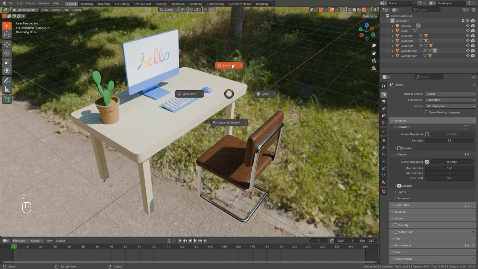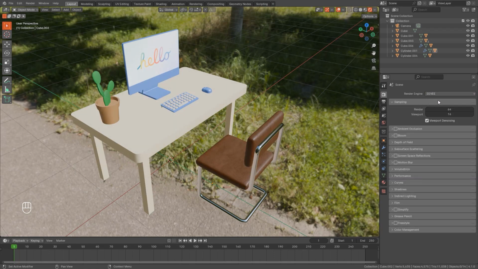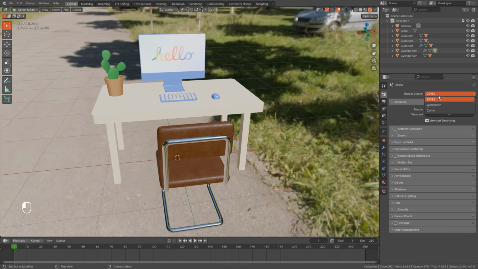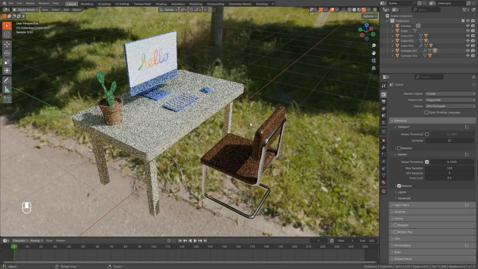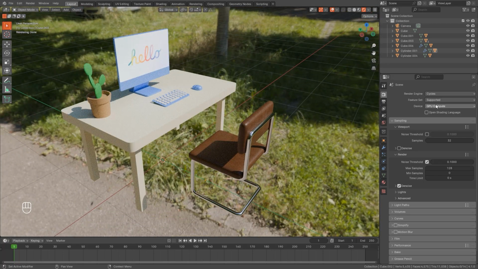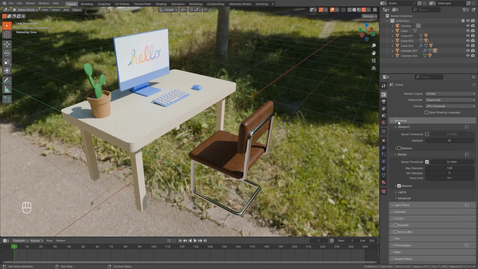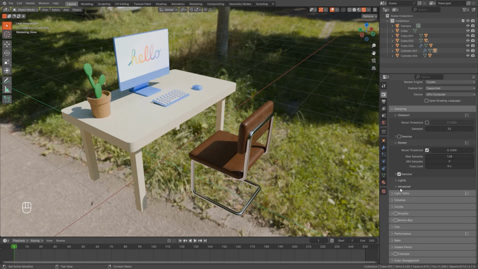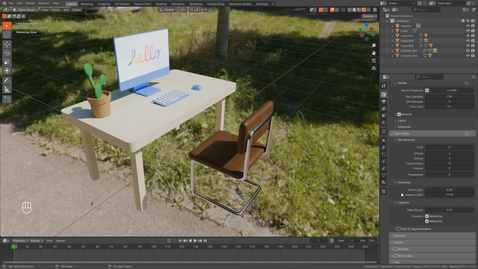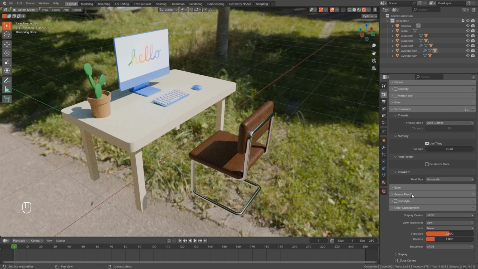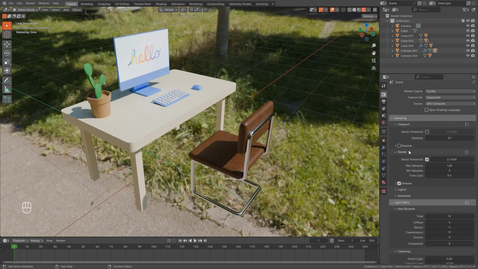This is for Cycles, but in Eevee you don't have that option. Eevee basically just uses your GPU. As far as I know, it doesn't use your CPU that much. But for Cycles you need to use your GPU. The most important thing in the render options is the samples. Maybe in performance and light paths we will look at some of them, and in color management. Everything else is pretty much secondary and not very important.